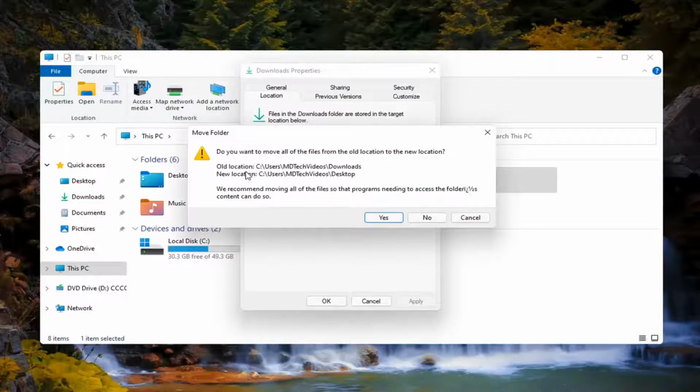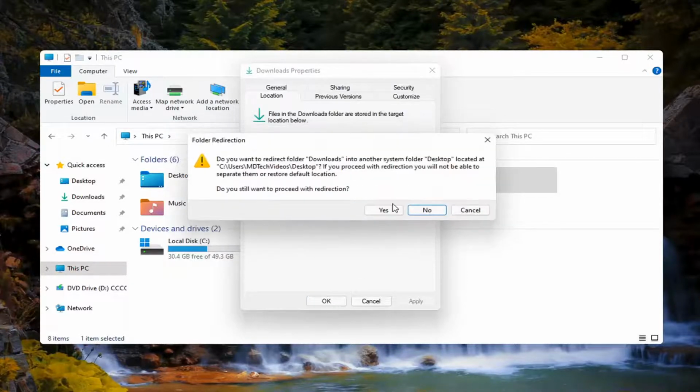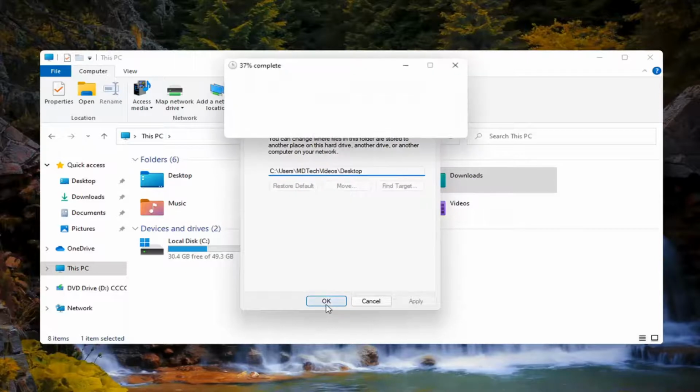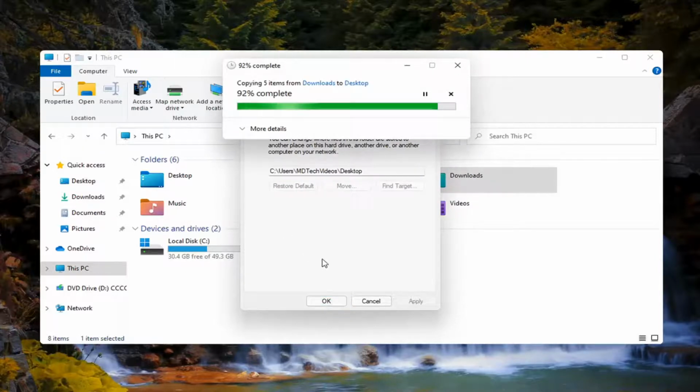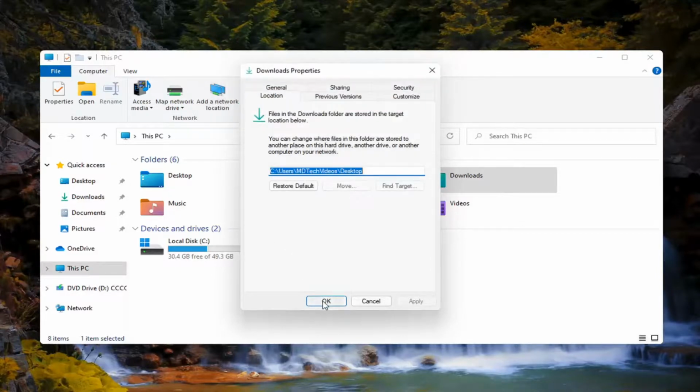And it will show you one little pop-up before you confirm the old location and the new file location. And they do recommend you move all your files so that programs needing to access the folder content can do so. So go ahead and select Yes. Select Yes again. And then give it a moment here. And it's moving everything out of the Downloads folder and moving it to our desktop, and then select OK.